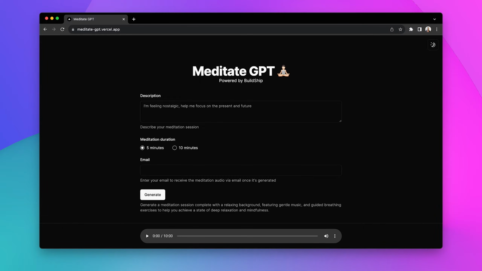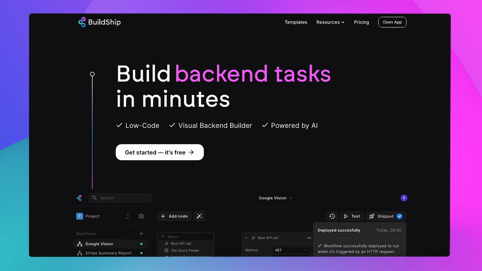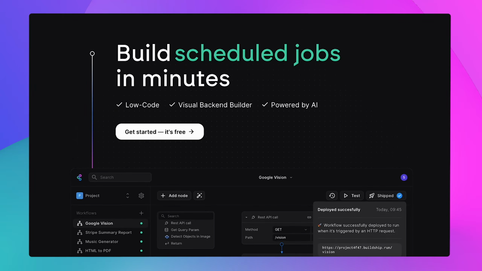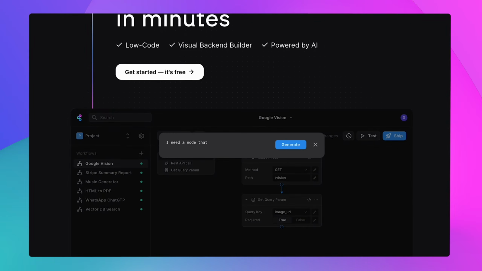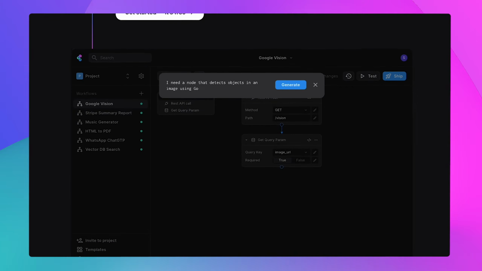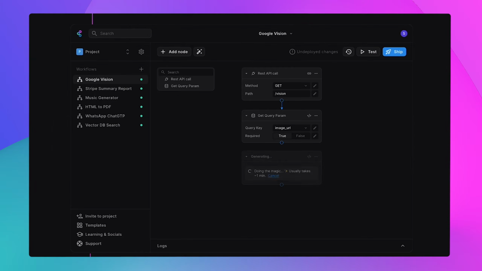Let's build an AI-powered meditation generator API. We'll do this in a breeze with BuildShip, a low-code visual backend builder. With BuildShip, building powerful APIs and backend functions becomes much simpler, even if you're not a coding expert. Ready to see how? Let's dive in.